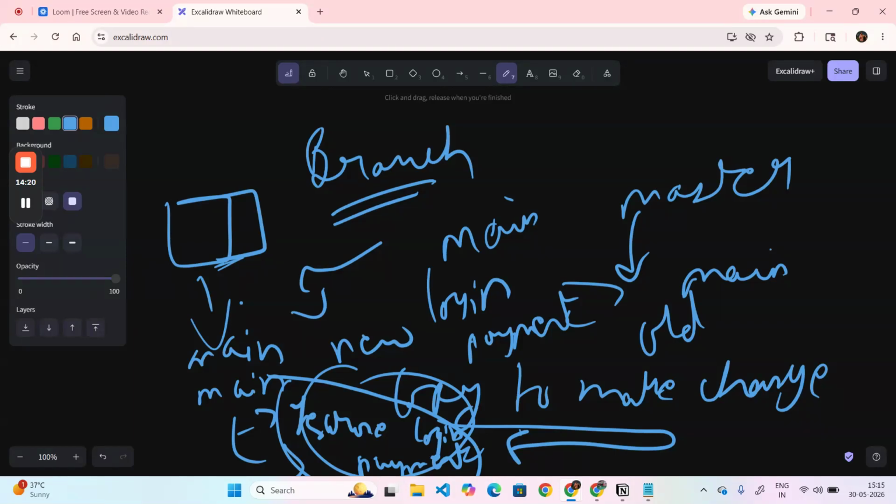That's it. Now guys, we will understand how to create a file in VS Code and how to upload code into a GitHub account. So let's go with that practical.